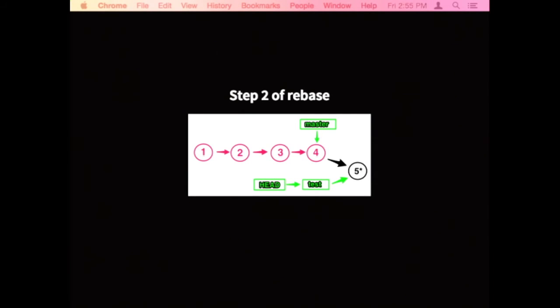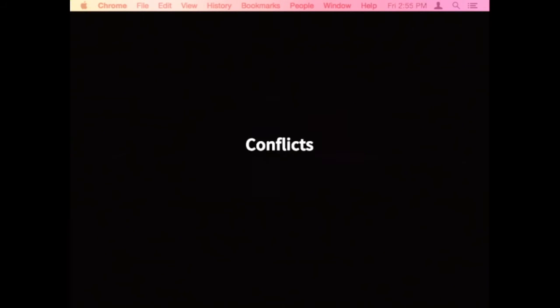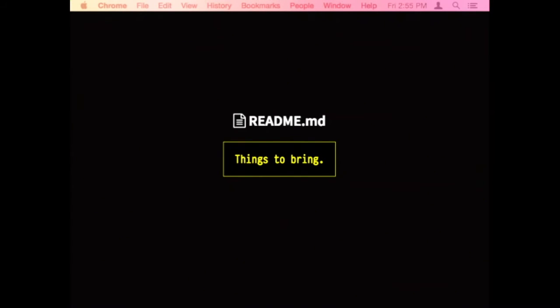Okay, so far, so good. Everything went smooth. But what if there are conflicts? Conflicts occur when the same lines are modified in different ways. So if you think back to the README.md file, there was a sentence, things to bring. Now imagine if that line were modified in 2 different ways by 2 different contributors.